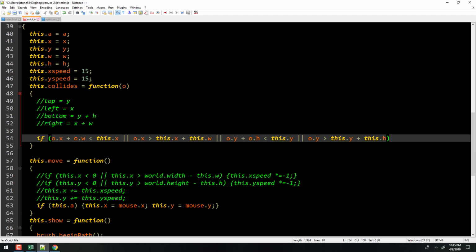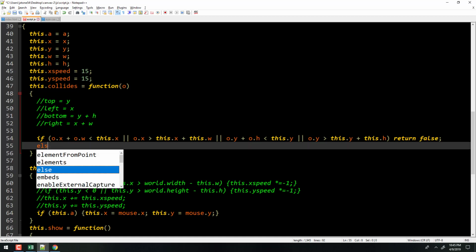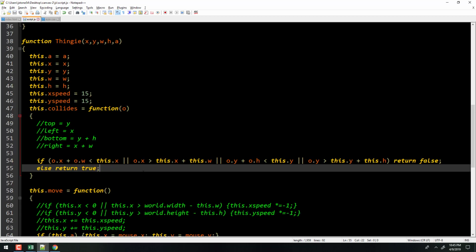So if any of those things are true, then we are not colliding, right? So I can return false if any of those are true. Else, return true. That's it. That's the whole algorithm right there. Assuming I didn't screw anything up, which you never know with me, right? All right, so I just saved it.